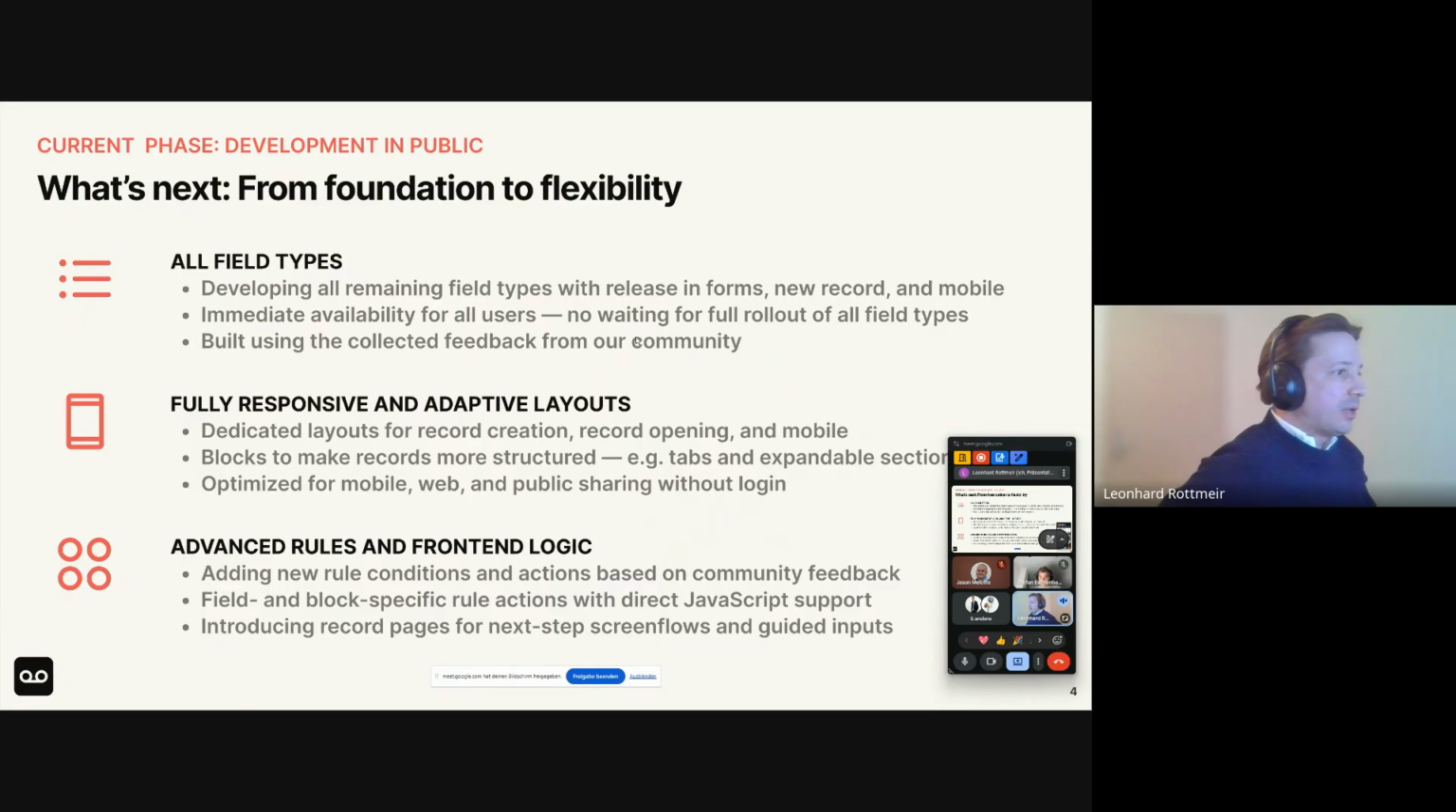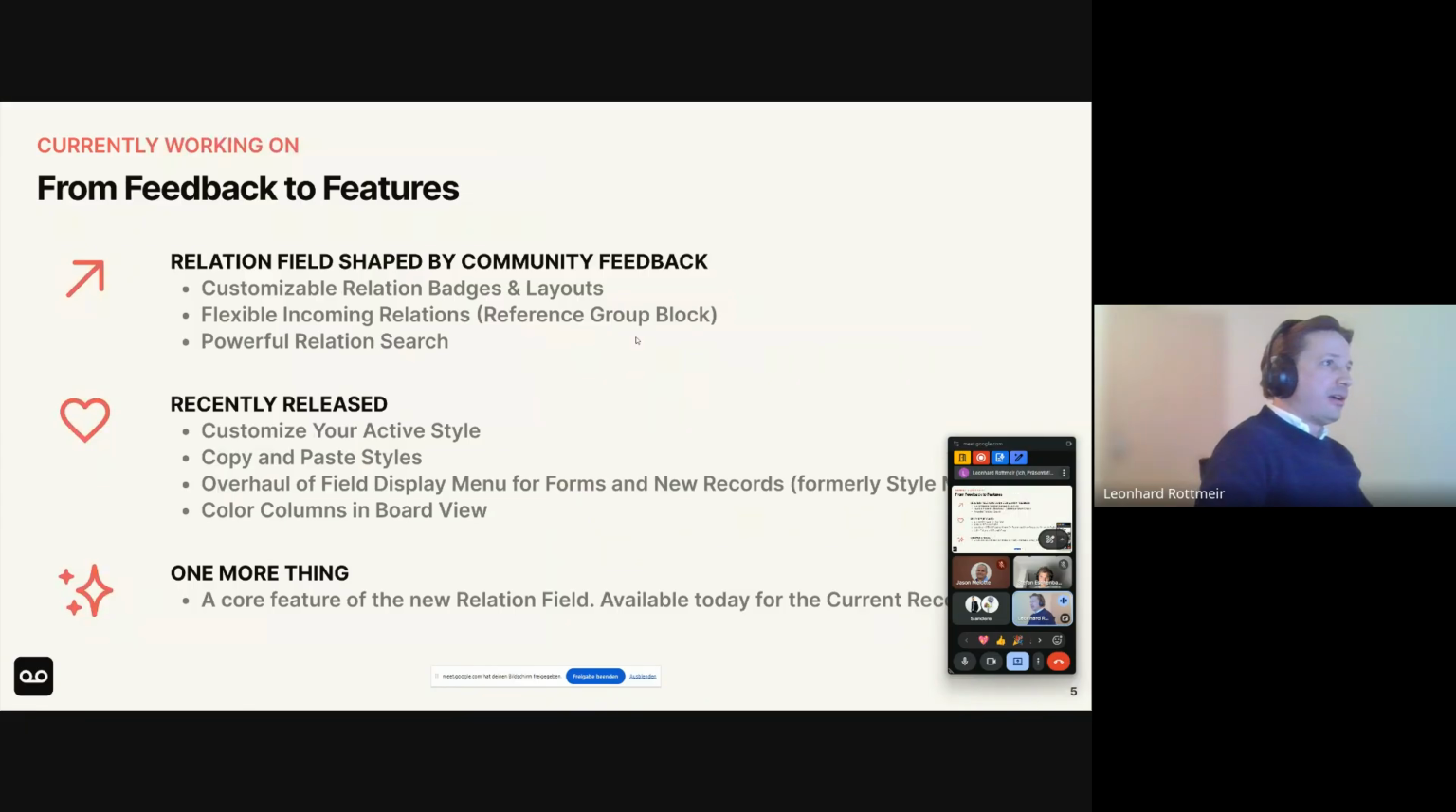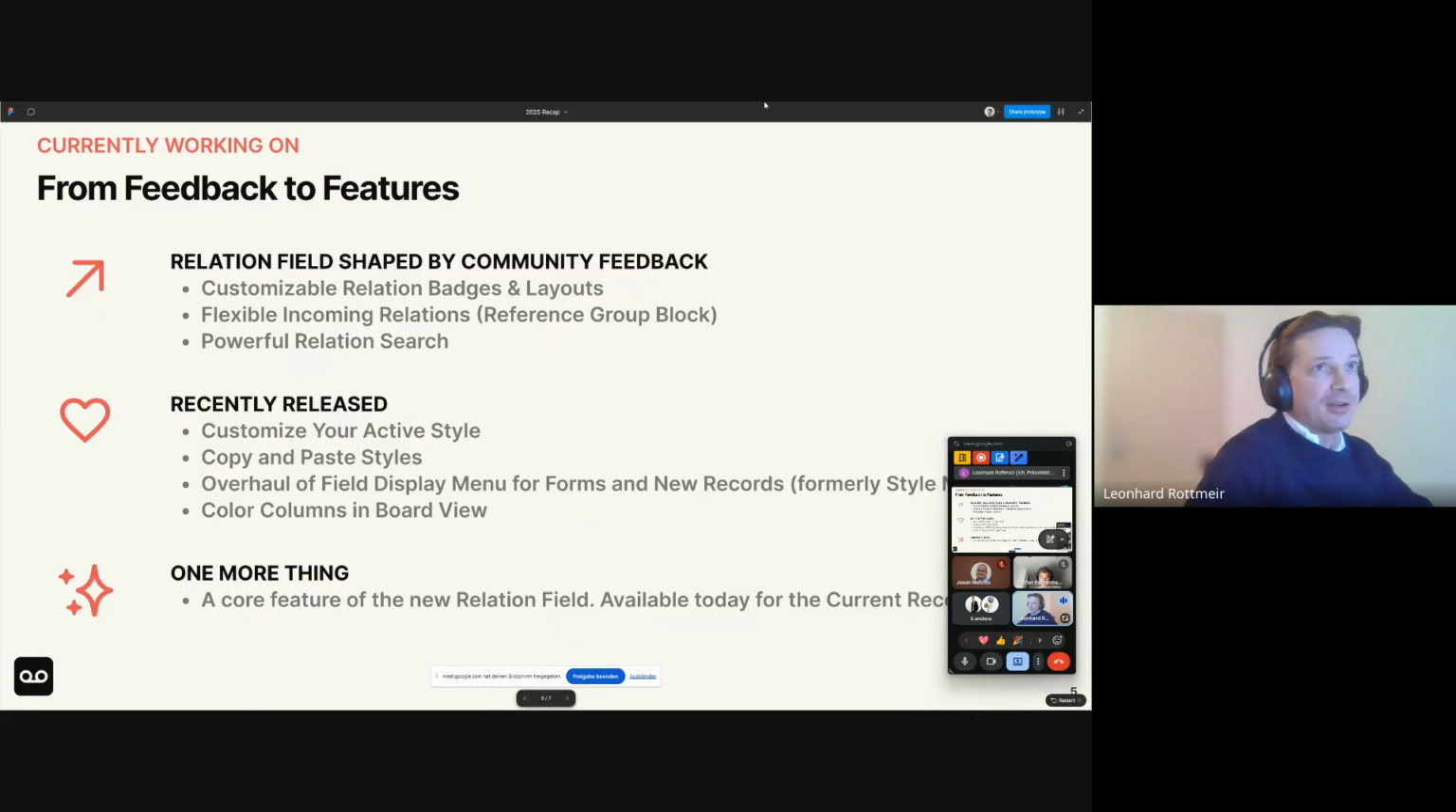And then advanced rules and front-end logic. So we will add new rules based on community feedback, field and block-specific rules, actions, and direct JavaScript support, and introduce record pages for next steps, stream flows, and guided inputs. So now I can hand over to Tim, to the part from feedback to features, and I close my screen sharing and hand over to Tim.